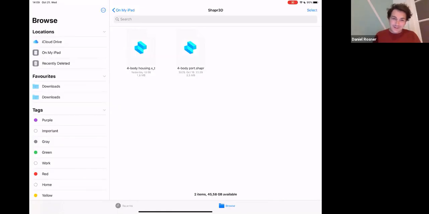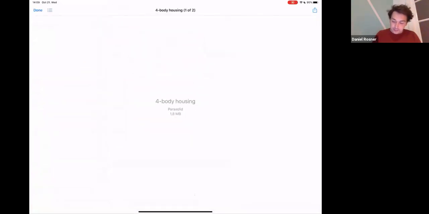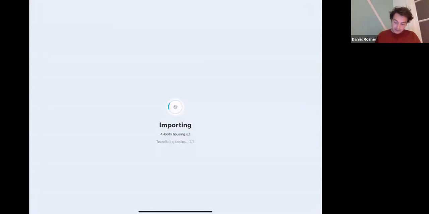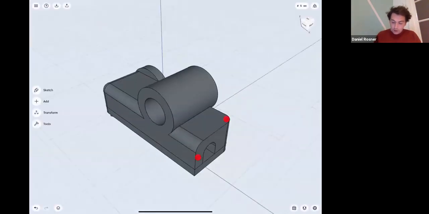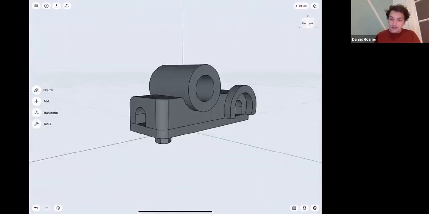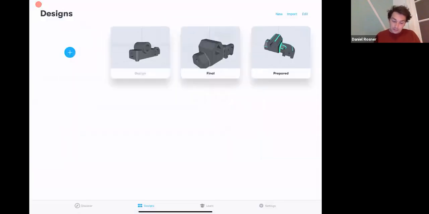So you can see my screen now. I'm working on an iPad Pro. Without further ado, I'm just going to import this Parasolid file right into Shapr3D and start the redesign process. We have this 4-body part here, which we have to redesign into a 1-body part, while making sure that we properly prepare this for metal 3D printing.